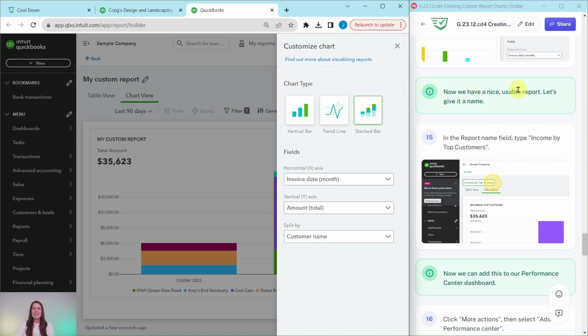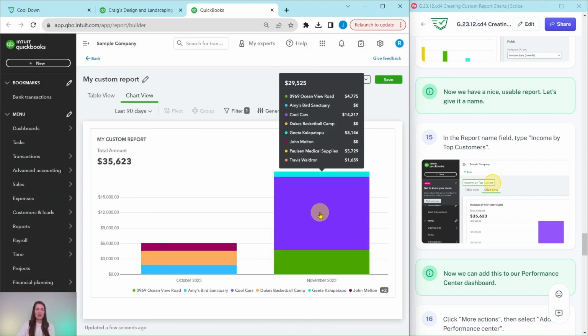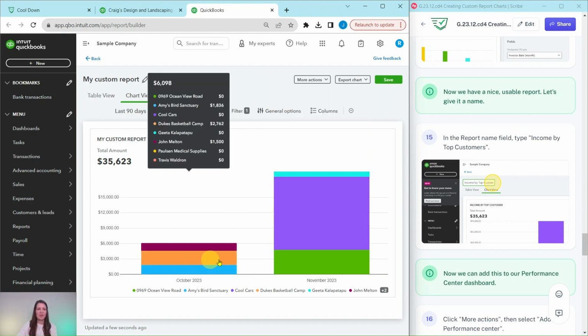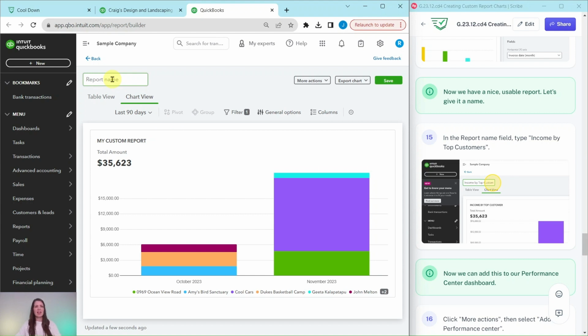And now we have a nice usable report. So we're going to give it a name. I'm going to click out of this again so that you could see the full chart. And now you can see visually who has spent more on their invoices that particular month. So in the report name field, let's go ahead and type income by top customers. That is right here. Click into that and then go ahead and type that in. Income by top customers.